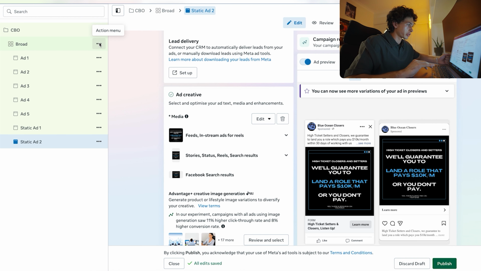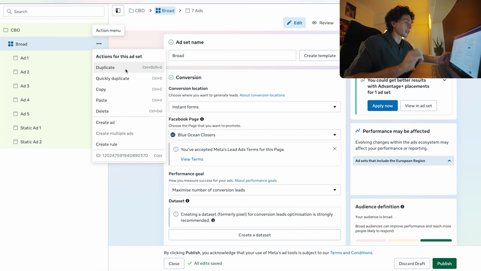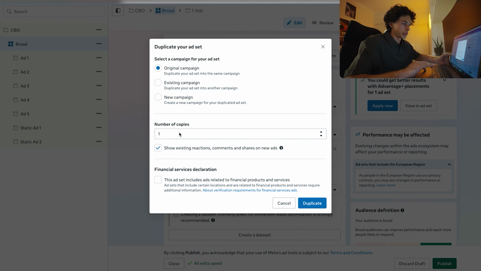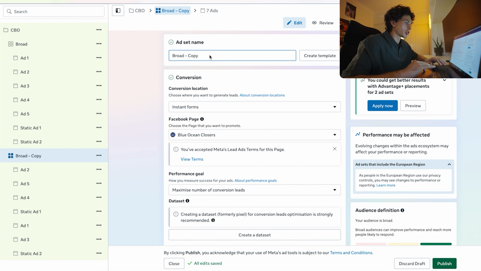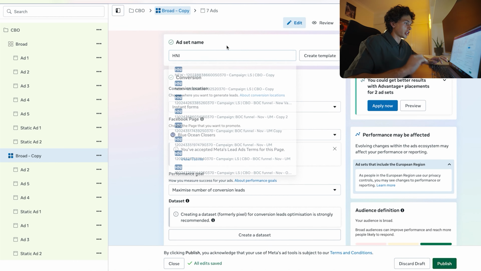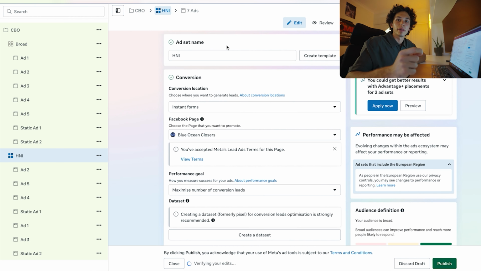So now what you want to do is come to the ad set level where it says broad, press on the 3 dots and duplicate this ad set, as we want to run 2 different ad sets. So as we're only running 2, the number of copies just needs to be 1, press on duplicate, and now we have a copy of that original broad ad set. So what we're going to do here is change the name. What we're going to call it is HNI. What HNI stands for is hyper niche interest.